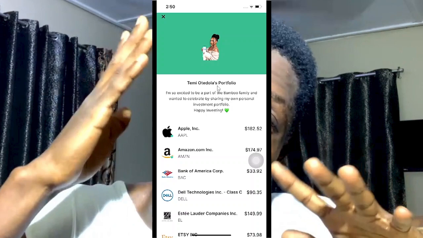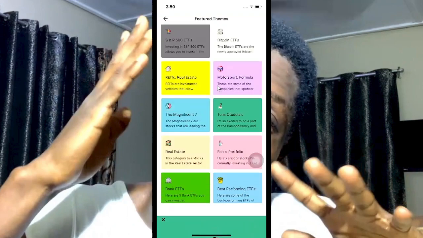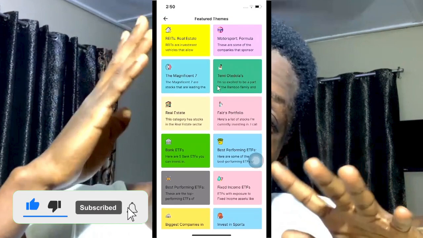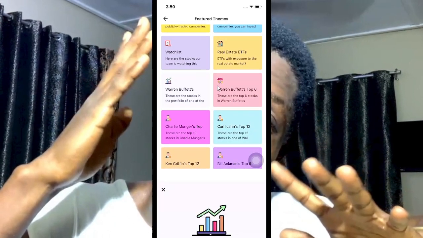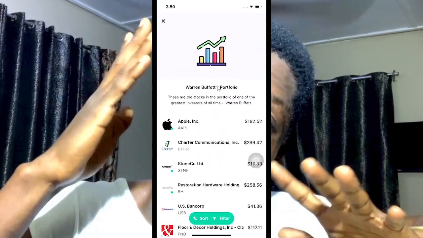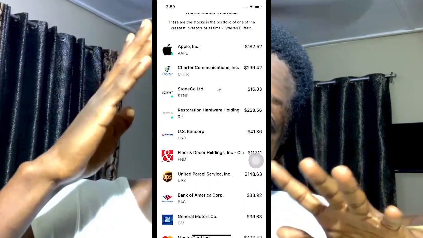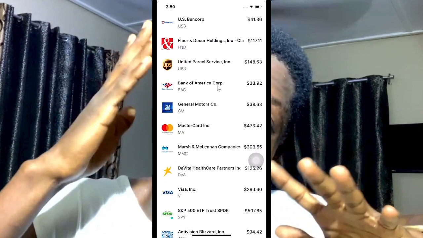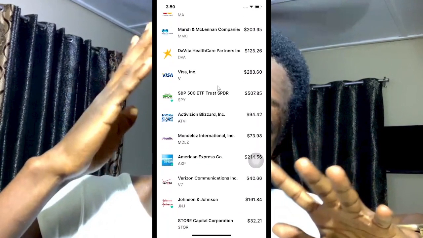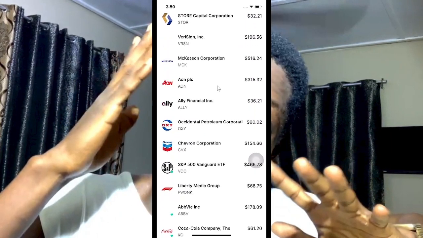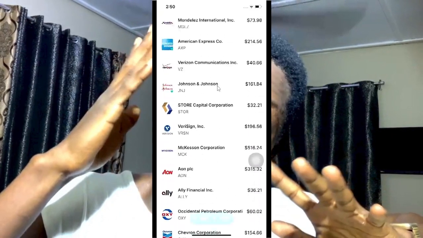If you are a beginner, you don't know anything about it, just go and buy from these favorite people or these top investors. So you can see Warren Buffett stocks. This is the stock that Warren Buffett is owning. So you can just copy from him because he knows what he is doing. But before then, do your research, then know the stock that you want to buy.